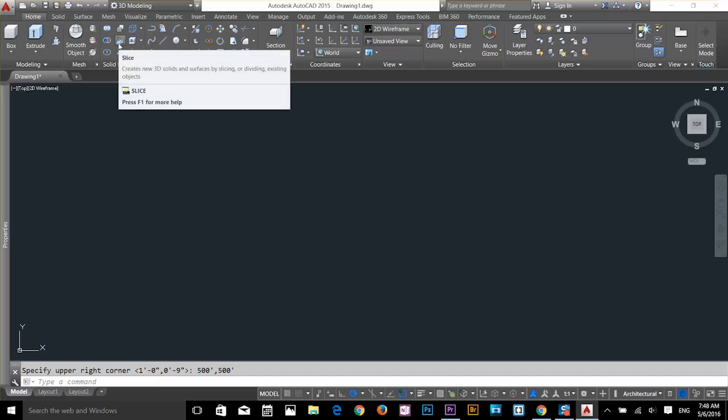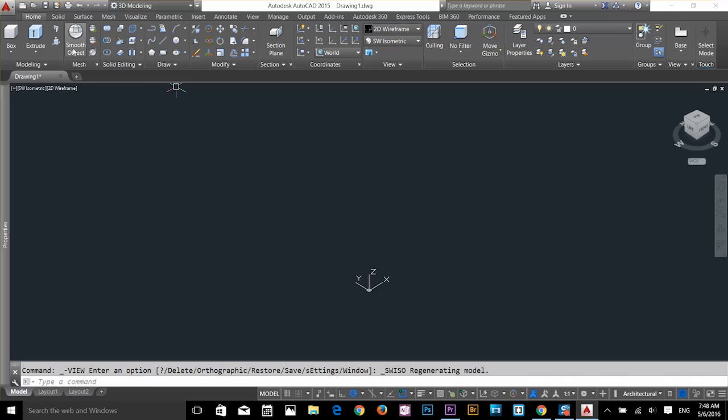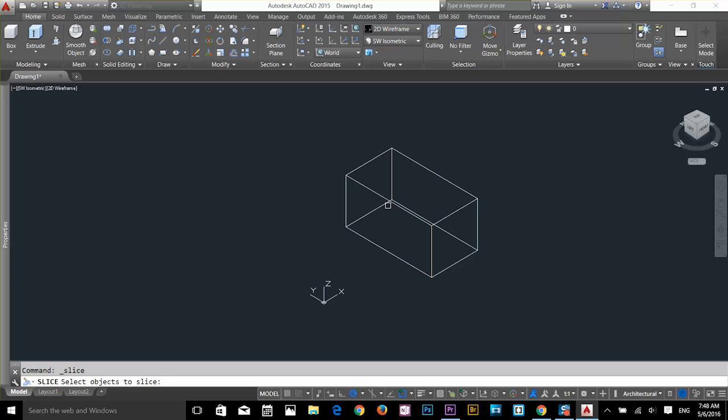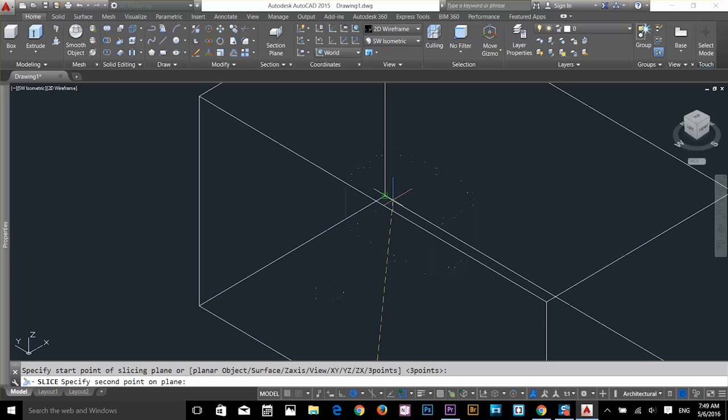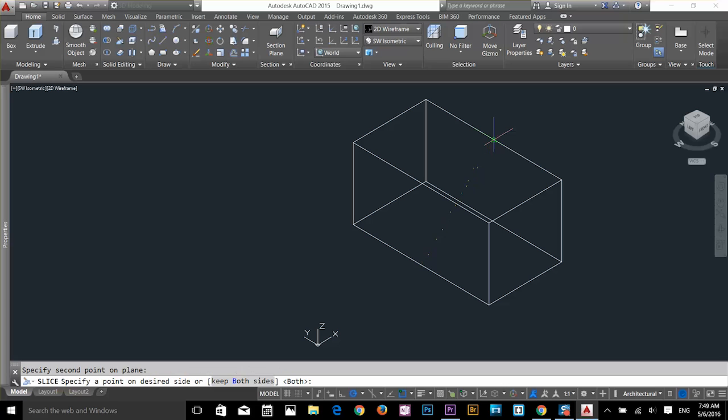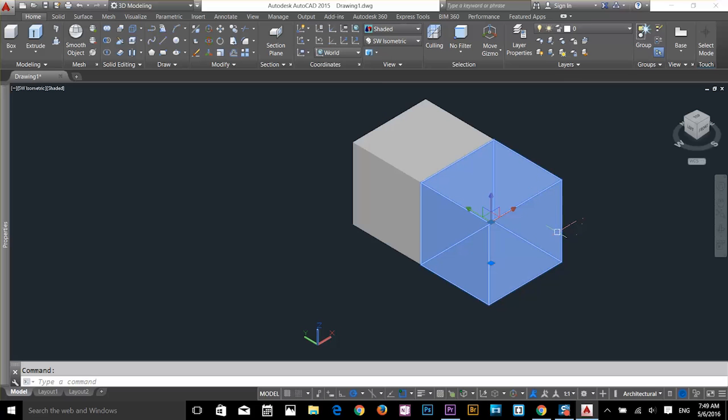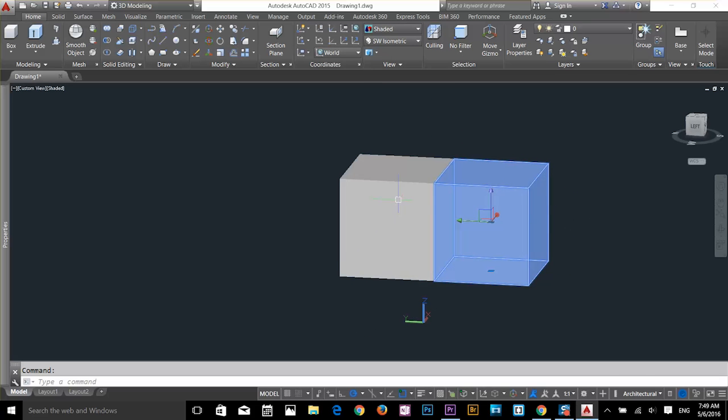Now we're gonna look at this slice command. Go back to your SW isometric view. Now I'm gonna select my slice command. I'm gonna select the box first, pick this point, and you need to pick the middle point, and then pick this point. Alright, so now both planes are done. So it's gonna ask me to specify a point on the desired side. I want to keep both slices, so I'm going to press spacebar. And now if you go to your 3D wireframe or shaded, if you select this box, these are basically two separate objects now.